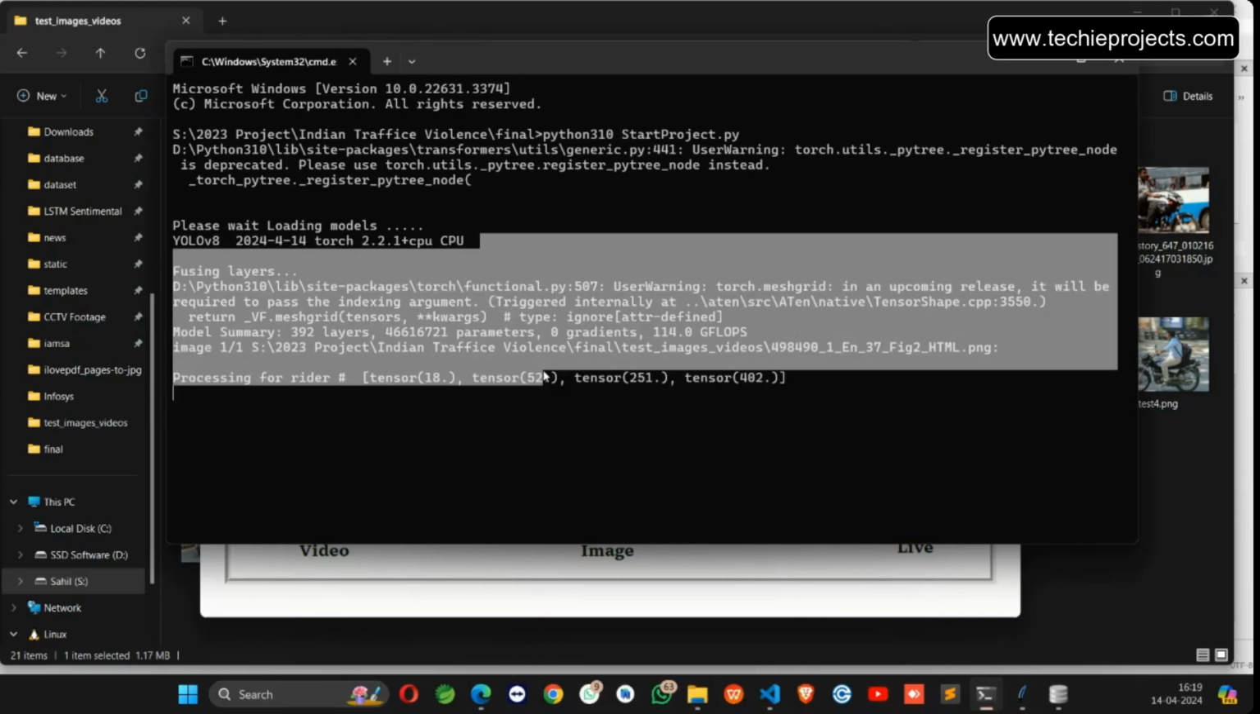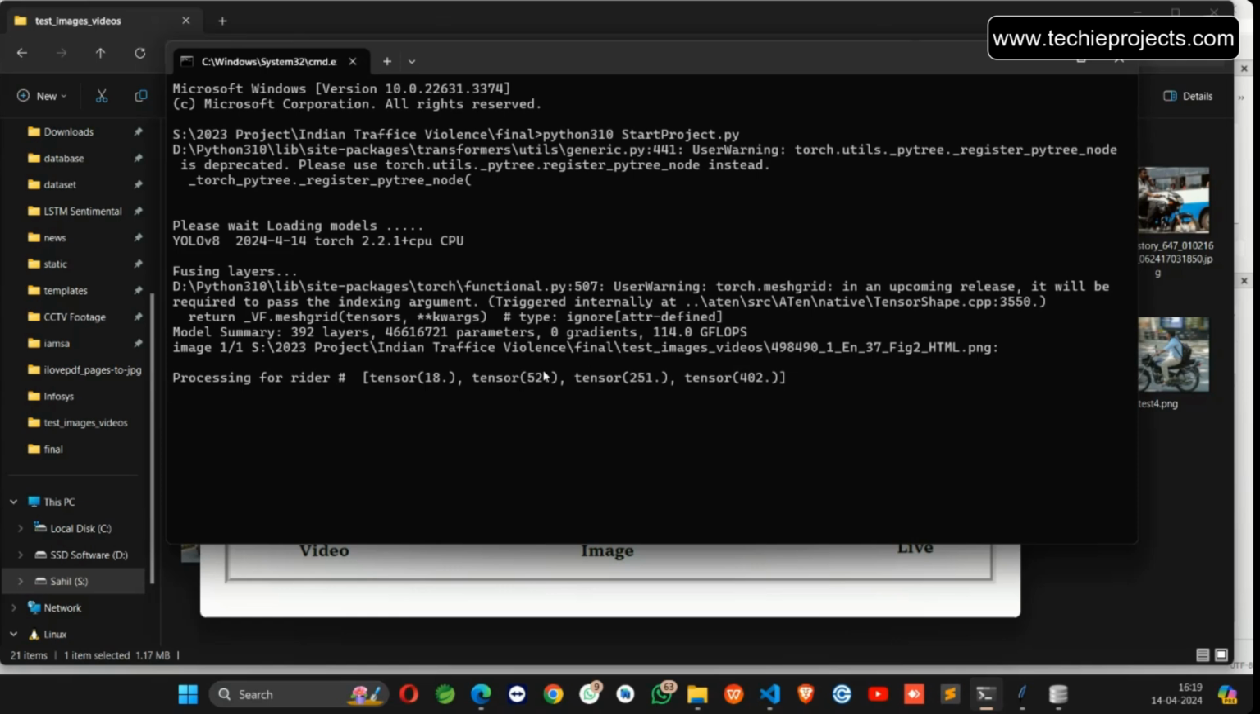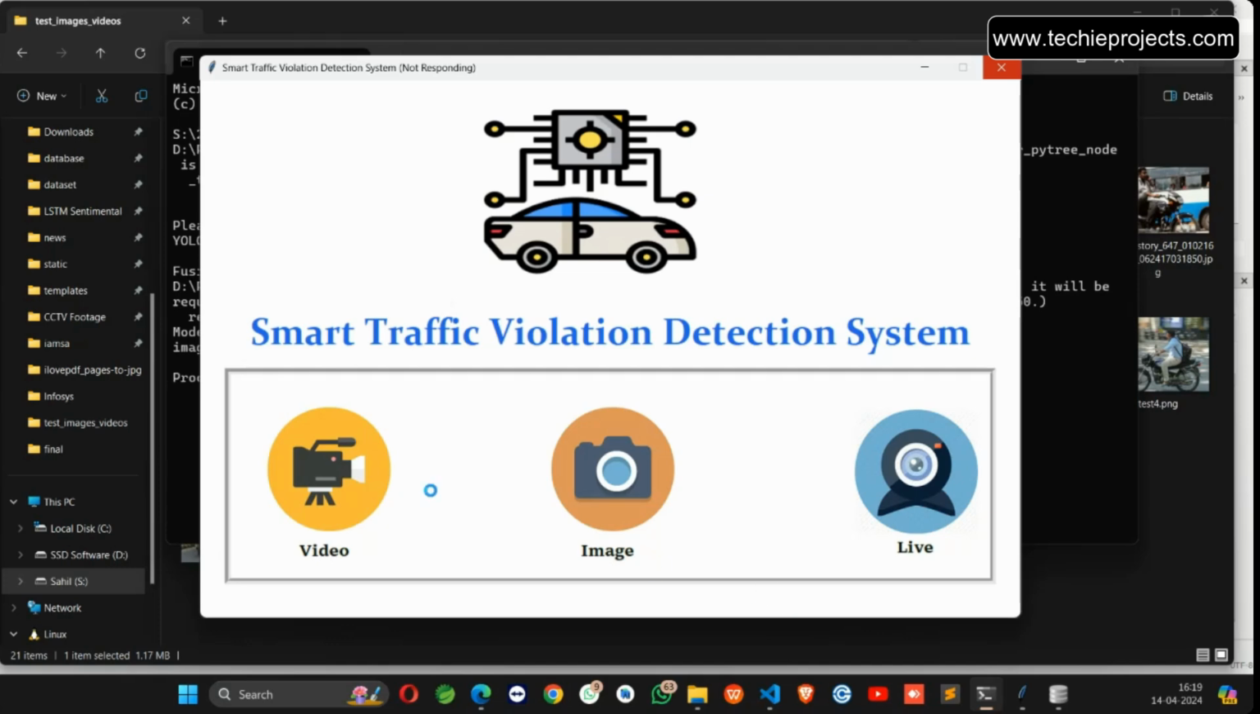It will take some time, and it will do the processing and give you the output. Right now it is processing. It takes time the first time, but when you try another image or next time, it will do the prediction quickly, because the first time it takes time for loading and all.